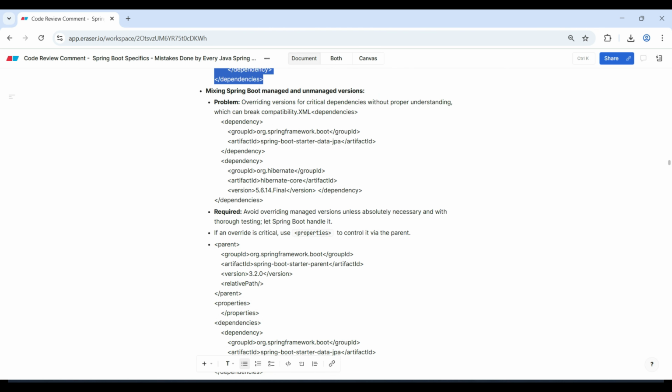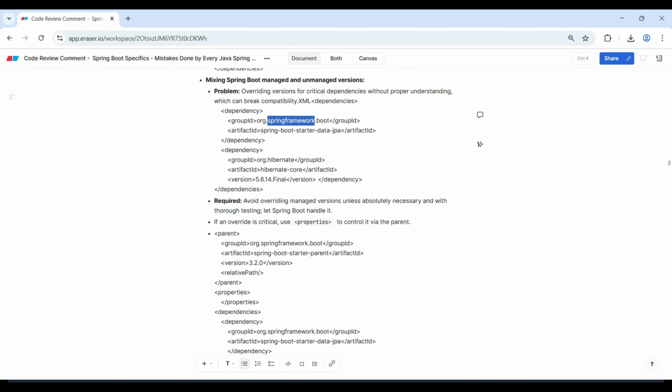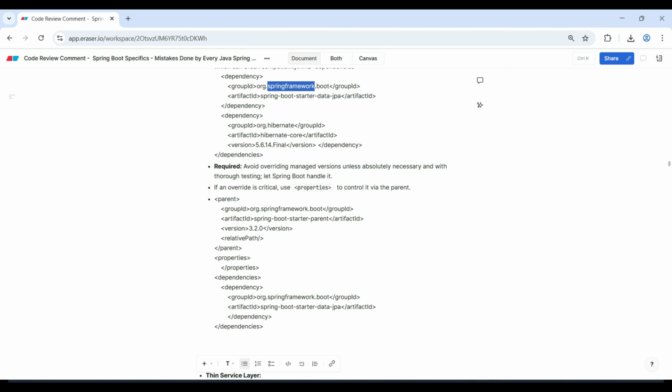So let's say you are defining the dependencies manually over here, let's say Hibernate, if you see here, you're trying to manually add that along with the managed dependencies over here. So you're trying to override the Spring Boot internal configuration.